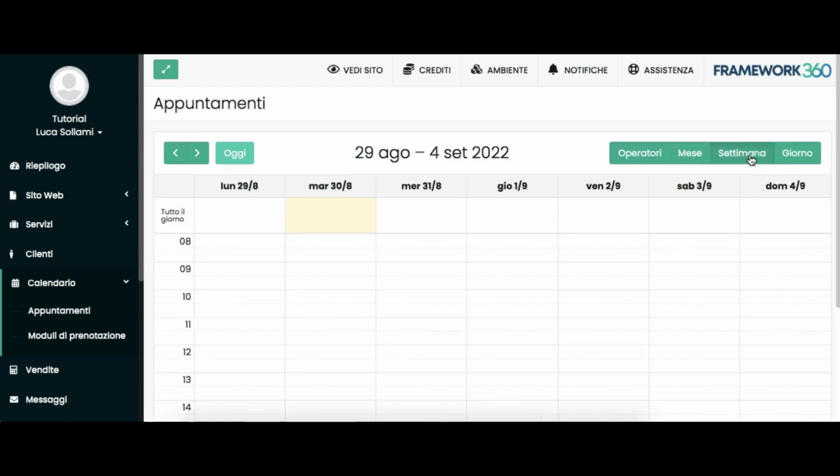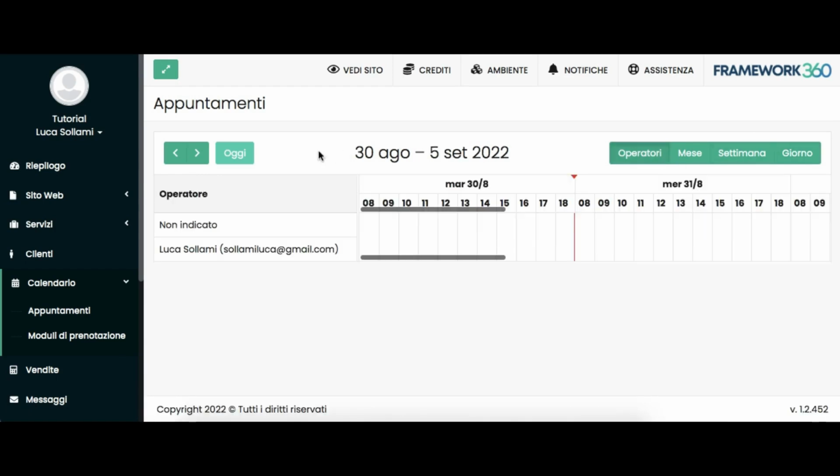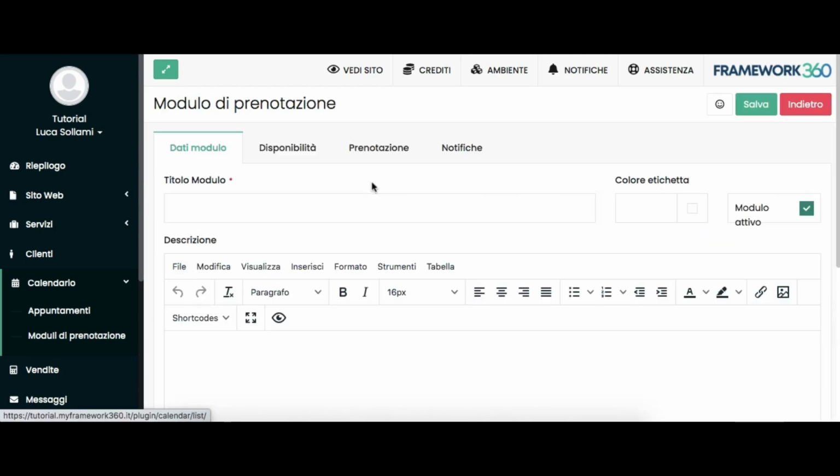There is the possibility to divide by month, week, or day, and it is very convenient. We can also insert booking forms so that the potential client, once they arrive on our website, can book themselves independently. The appointment.